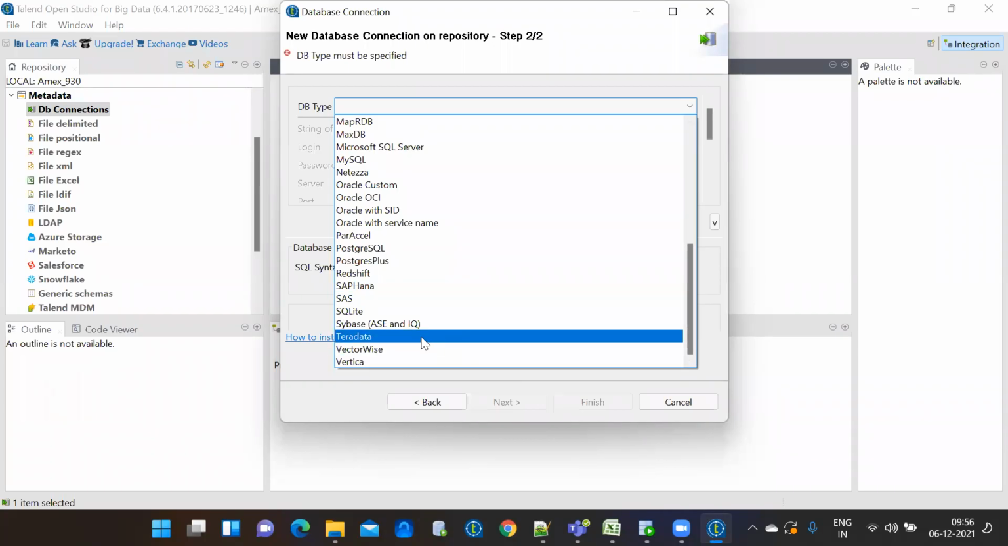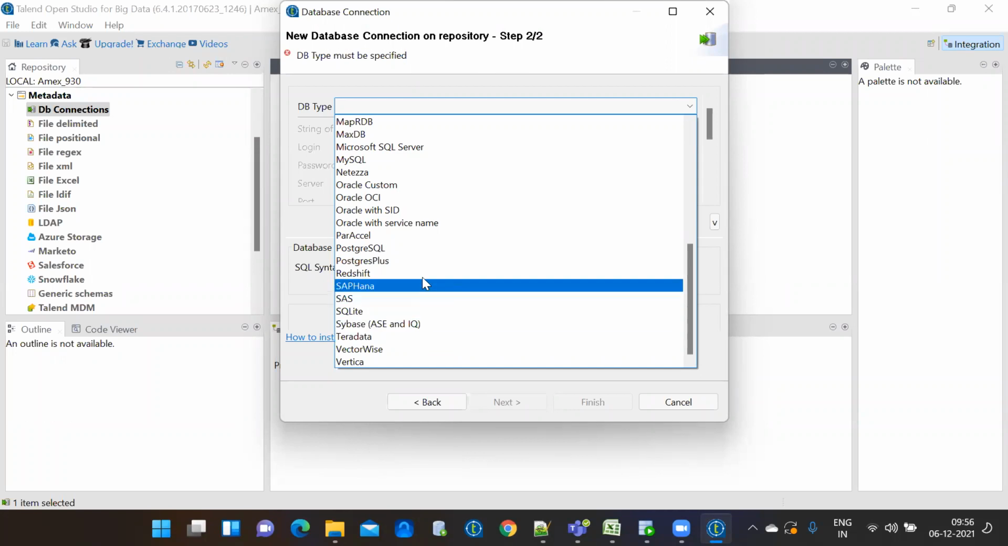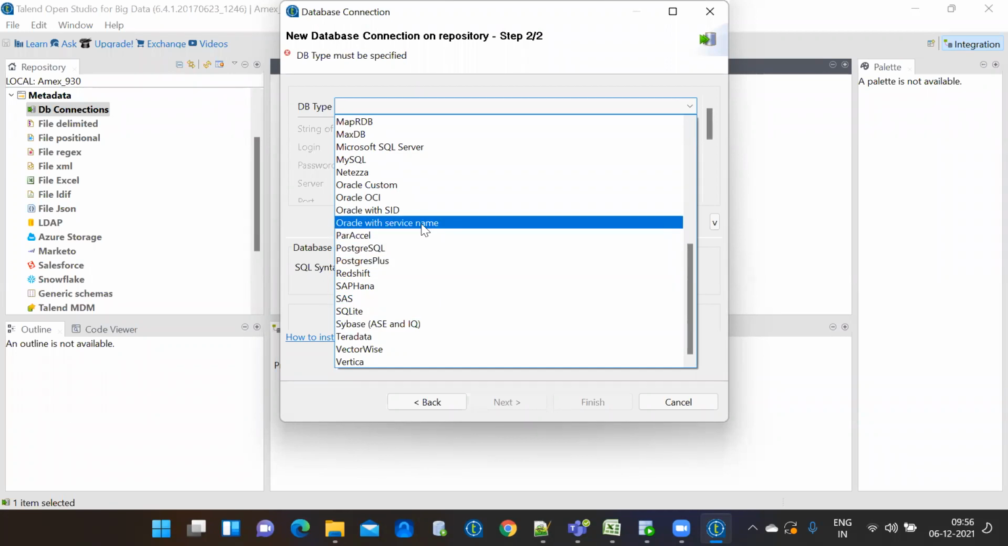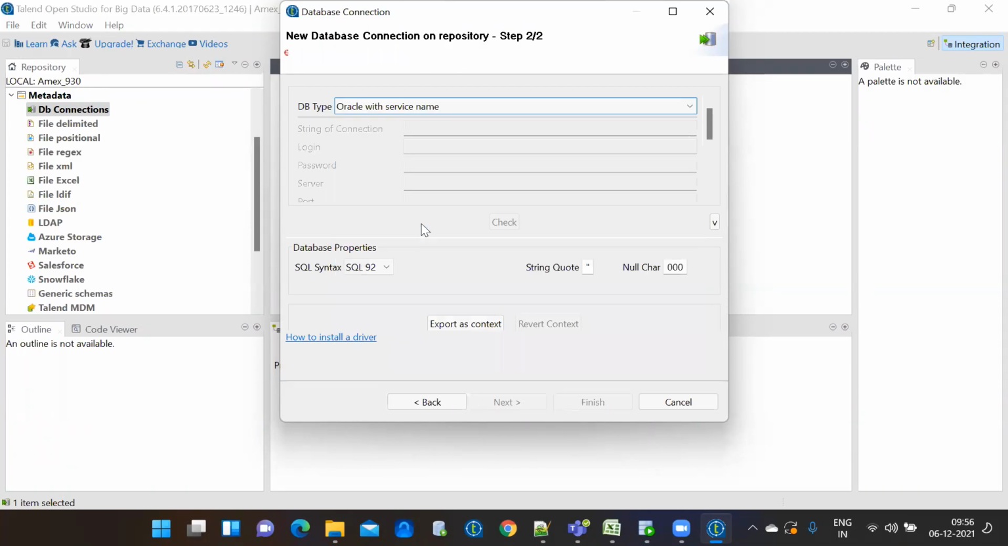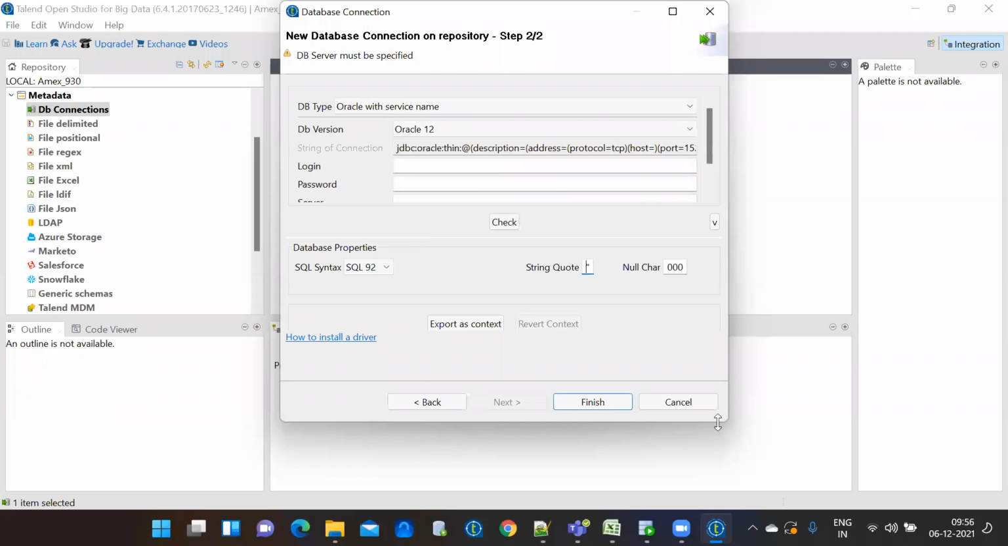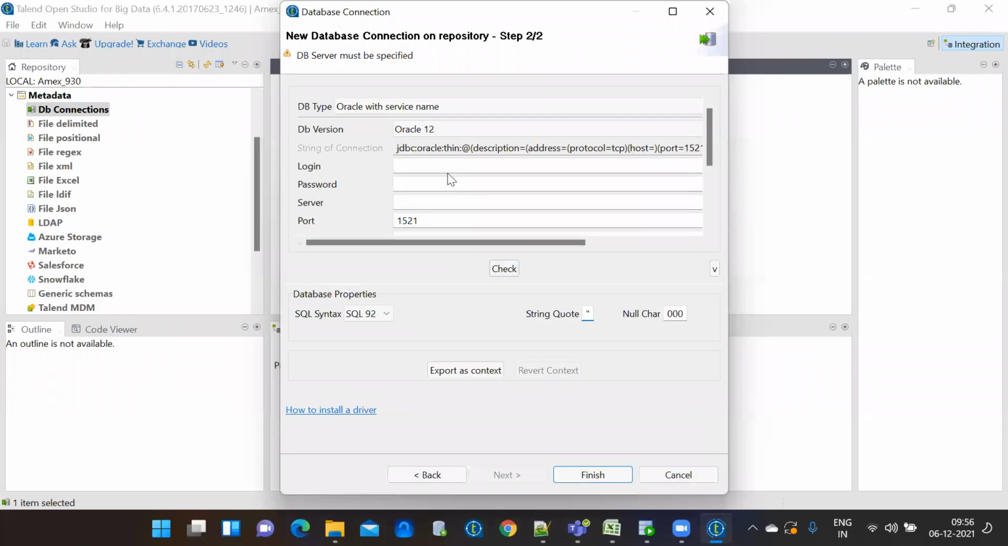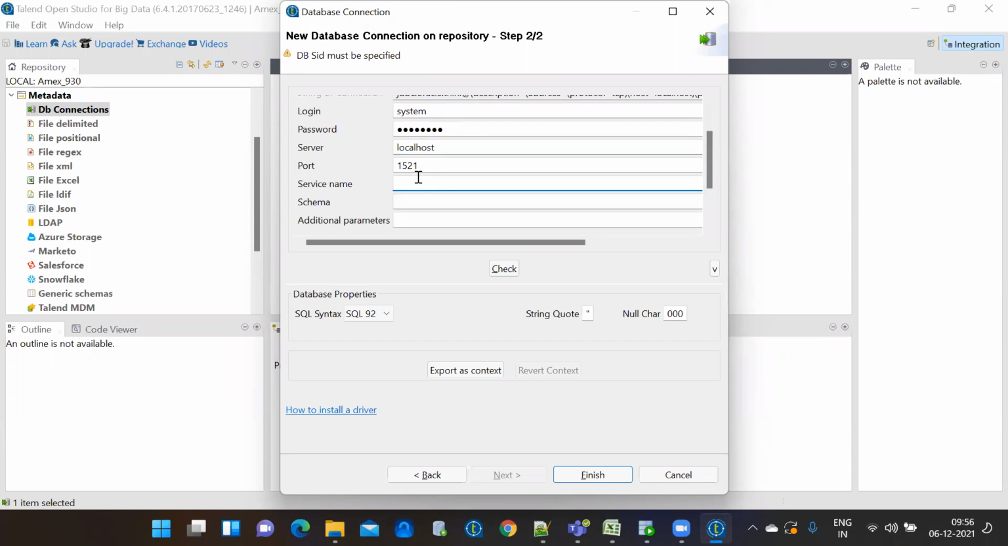I have installed Oracle in my machine. Am I right? So let me choose Oracle with service name. We already installed Oracle in our machine, right? Here you need to fill this form. Login is what? System. Password: whatever you have given at the time of installation. Server: localhost. Port number 1521. And service name or SID is XE.